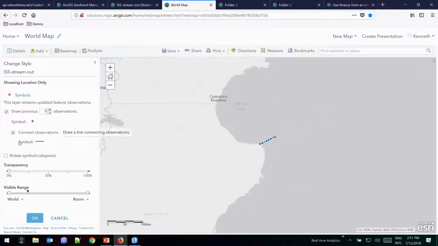There are a lot of little things that I can do to affect the symbology here. If there were multiple tracks, such as aircraft or ground vehicles or ships, and they had a heading value, I could choose to rotate the symbol, maybe using an arrow or an aircraft symbol or something like that, and it would show the direction that it's going. Well, the International Space Station doesn't report its heading, and besides, we're just using a round dot anyway.